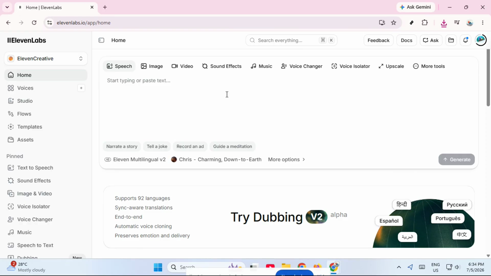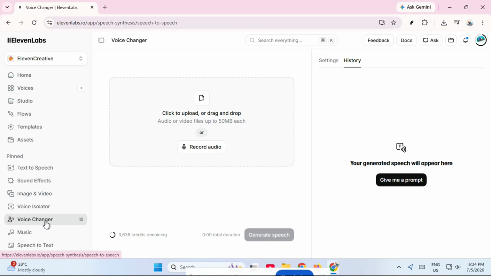You'll want to open Voice Changer, which was previously called Speech-to-Speech. This is the area where ElevenLabs lets you take an existing recording and convert it into a different voice. If you don't see it right away, take a moment to scan the sidebar carefully because it may be placed alongside other voice tools. Once Voice Changer is open, you have two main ways to start.